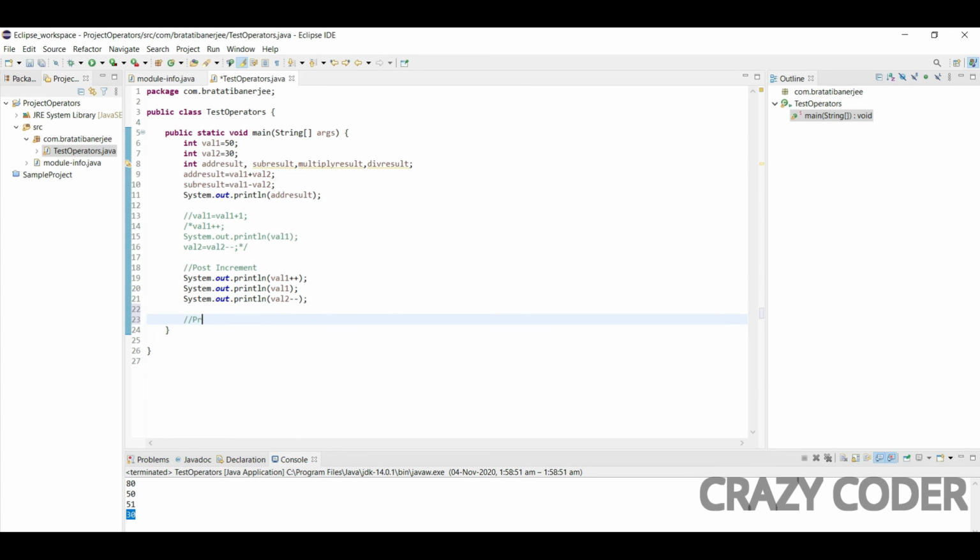So in pre-increment, it will first increment or decrement the value and then it will perform the task. Now if I write the same thing in here and just change the position of the plus plus operator. Okay, I will put the plus plus before val1 and then I print, what will happen? It will first increase the value of val1 by 1 and then it will print the value.